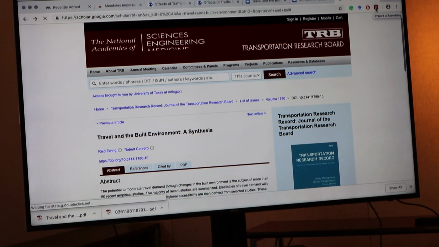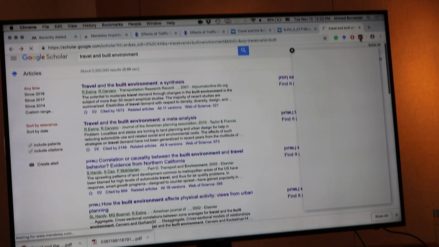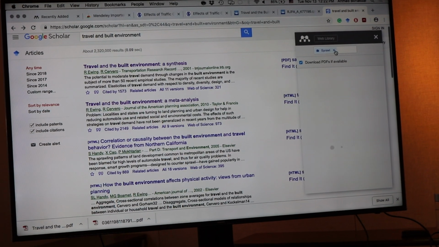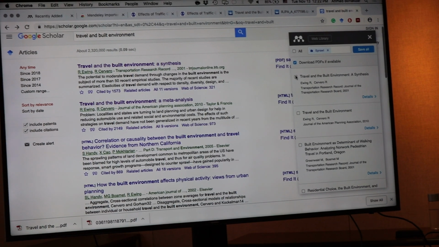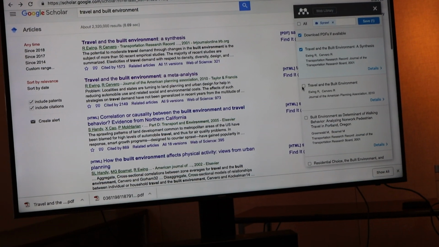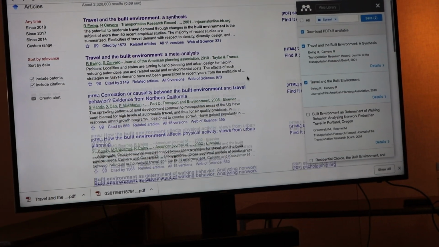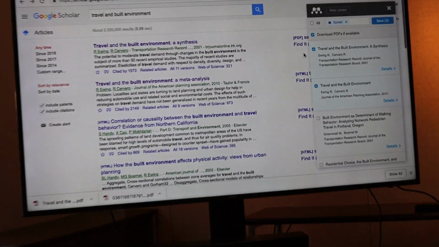Not from Google Scholar, I think. Yeah, you cannot do more than one at a time. You have to do just one. Maybe from Google Scholar it can, yeah. I have tried that before. I was just going to bring it up later on, but yeah.